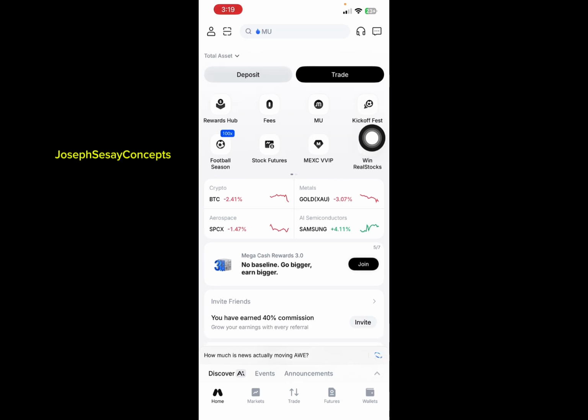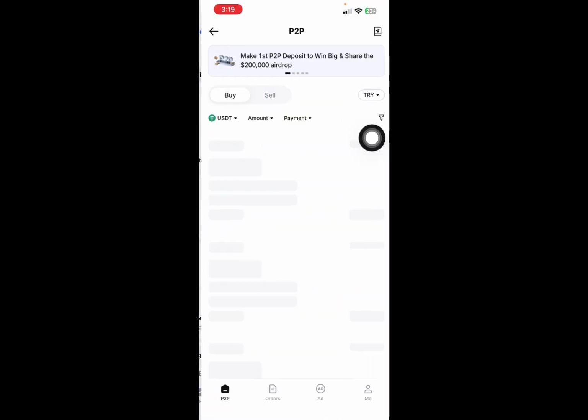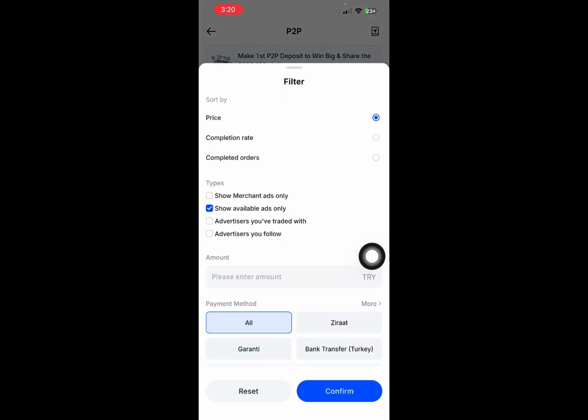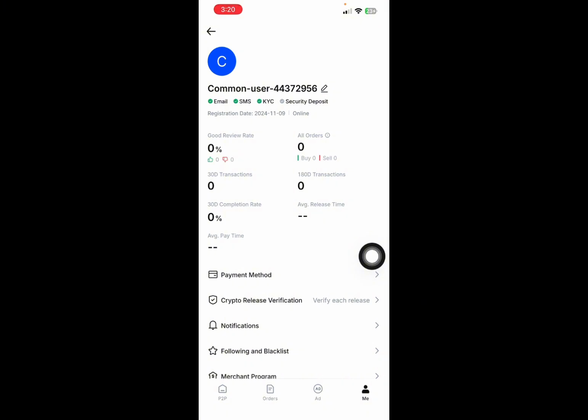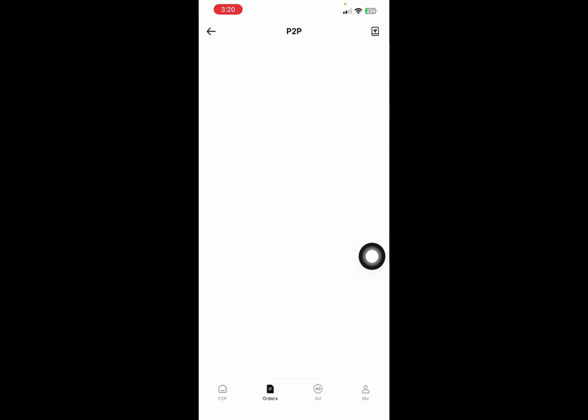So this is how you deposit funds. This is the receipt of the payment I did. Then I move to my P2P area, and you'll be able to see everything you have done here. This is just what you need to do, and you will be able to deposit funds.